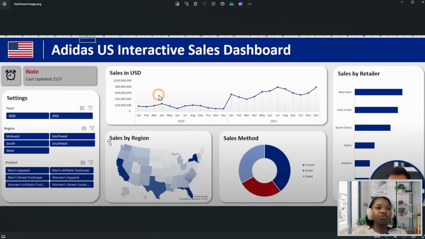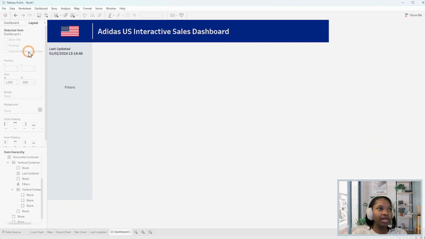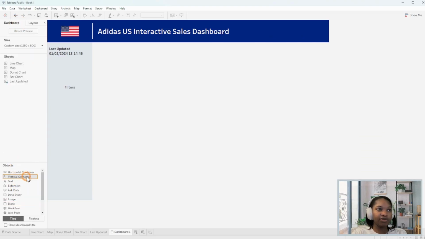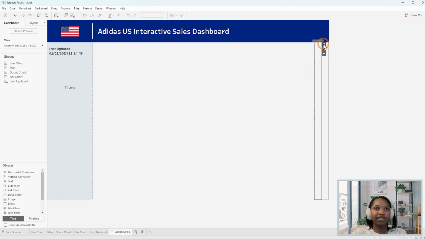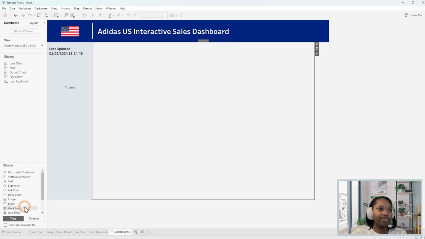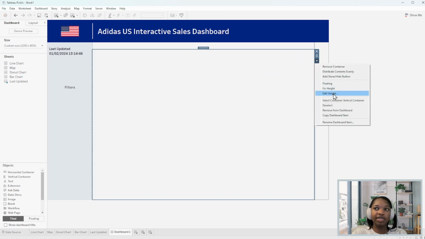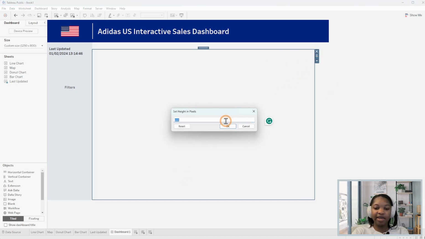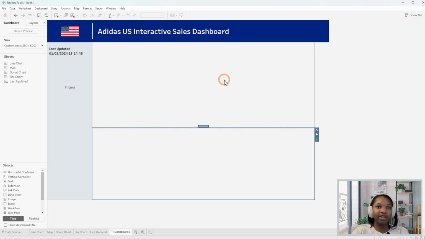So the next section we're going to work on is the middle section, so sales in USD, sales by region, and sales method. Let's bring in another vertical container. Just going to briefly fix the width. Going to bring in a blank, and then I'm going to bring in a horizontal container to the bottom. I think we don't want it this big. Perhaps let's make it 320, so we have quite a nice divide between the top and the bottom. Then I'm just going to add some blanks into that horizontal container.